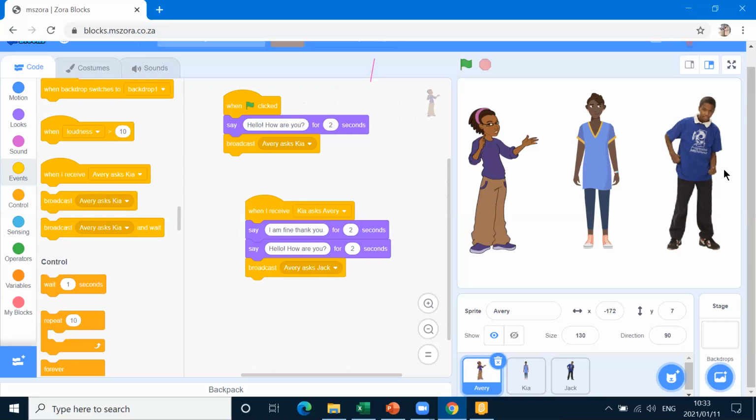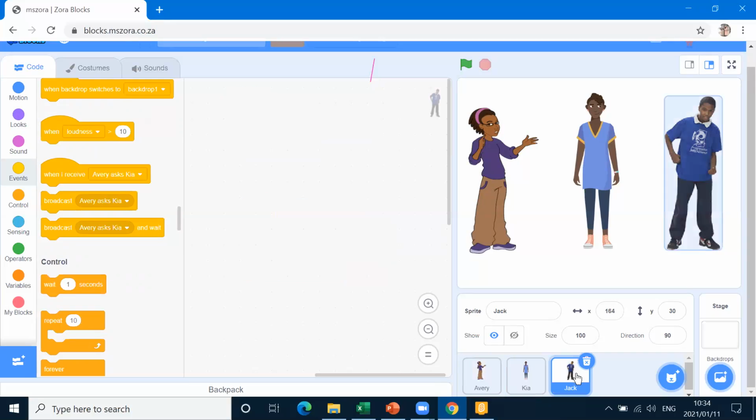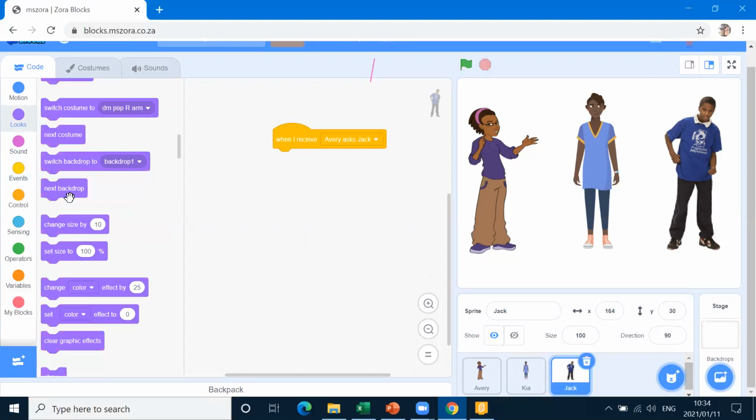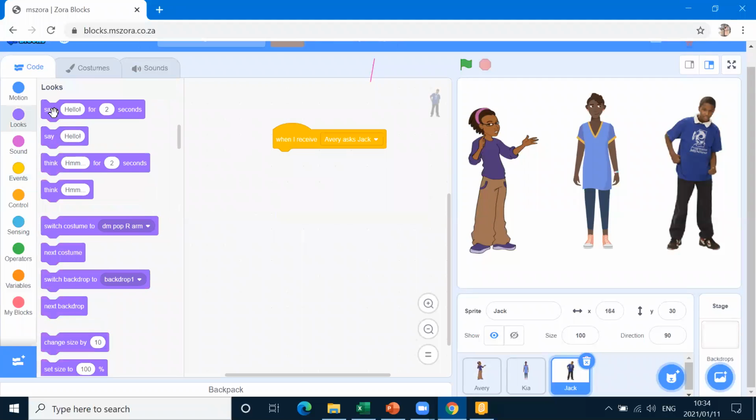I'm going to send that message to Jack. Broadcast a little token, and Jack's going to have a when I receive. We click on Jack, and Jack says when I receive. Choose the right one. See, there's Jack. He's going to say, I'm fine, thank you. Say, I am fine, thank you.